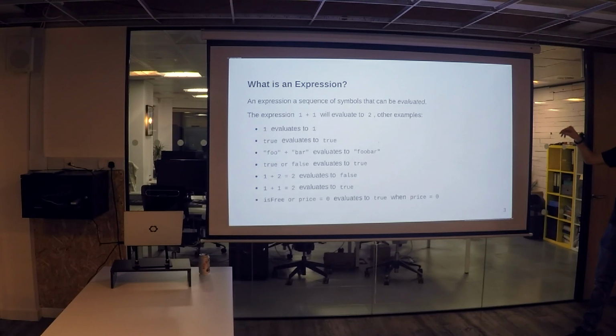But what it is, is a binary operation with two operands. The first one is an integer, the second one's an integer, and the operator is a plus. So 1 evaluates to 1, true evaluates to true, foo plus bar evaluates to foo bar. It doesn't necessarily have to, right? That could be an addition. You could be adding the numerical value of foo and bar. So it really depends on how you choose to interpret that. Let's just say it's concatenation, so it's foo bar.